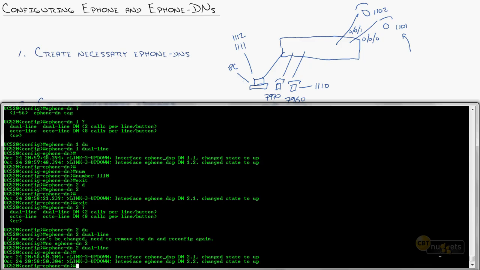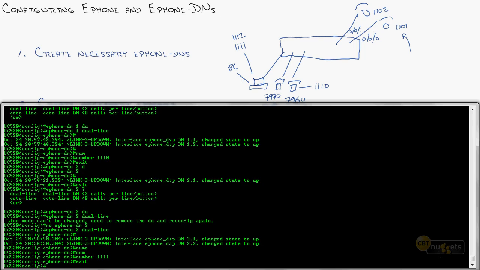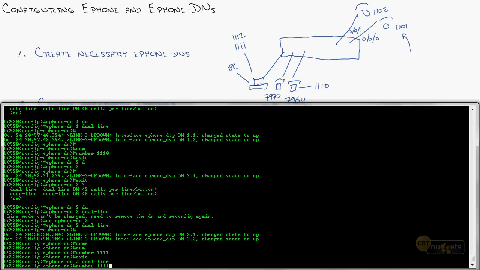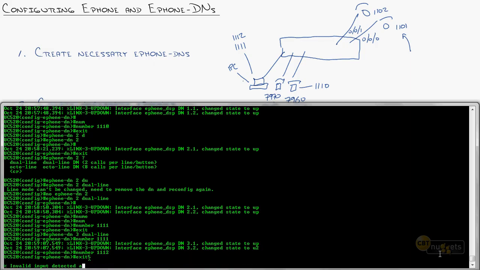And then we'll come in here and do number. This guy was 1111. Exit out. ePhone DN 3. Number 1112.